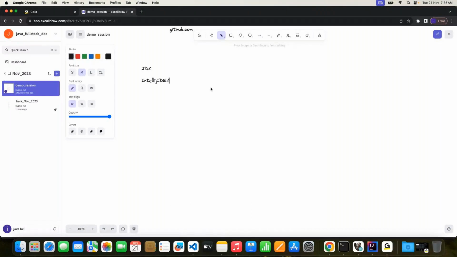These two things are important. We must have IntelliJ IDEA or Eclipse, whatever you like. If you are already familiar with Eclipse, don't worry, you can continue to use Eclipse. But I would recommend you start using the IntelliJ IDE. So JDK, IntelliJ IDE. One more is Git, and the fourth one is Maven.